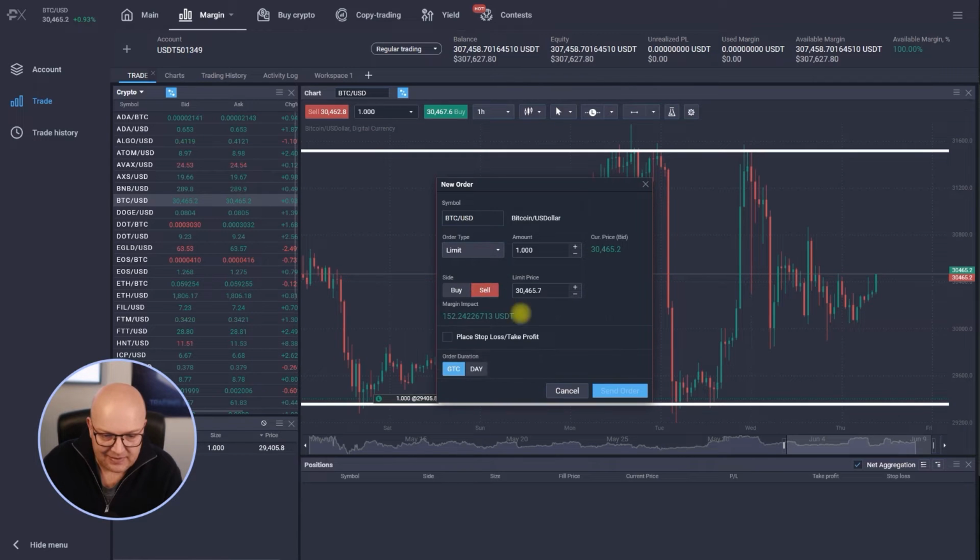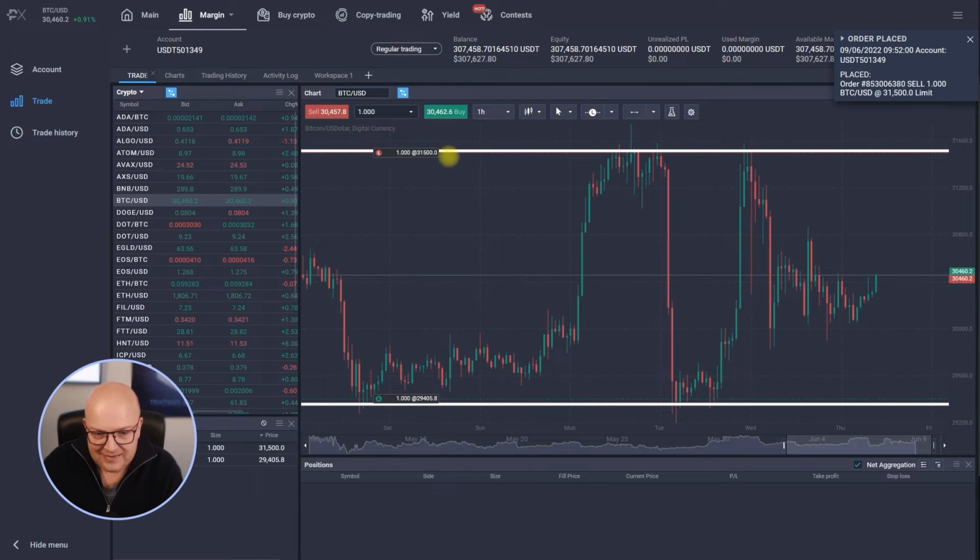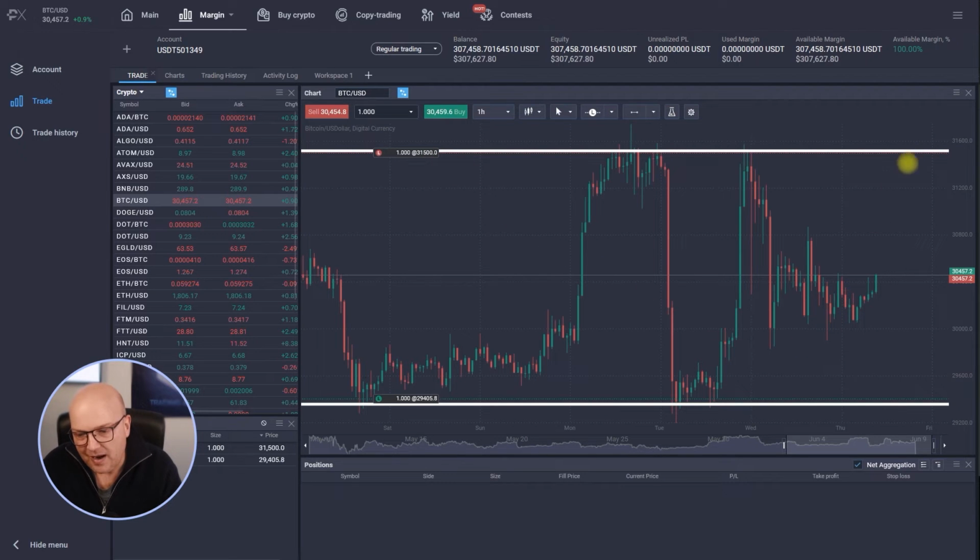Now I want to do the same for the other side. I want to place a sell limit order should the market today approach 31,500. I'll make the order GTC again, good till cancelled, send the order, confirm, and you'll see now here represented by a dotted red line that I've placed the order of 1 Bitcoin at 31,500 US dollar. So should the market now go up and reach my limit price, my sell order is going to be executed. Should the market go down today and approach my buy limit, my limit order is of course going to be executed.